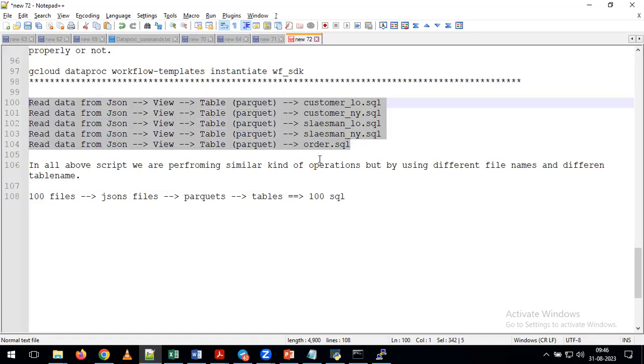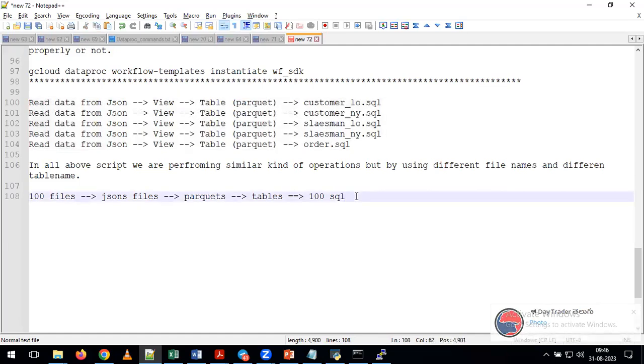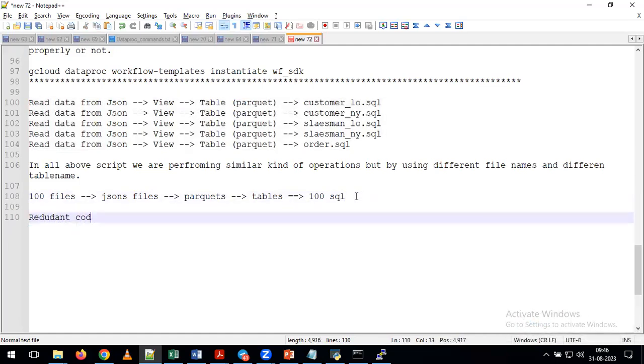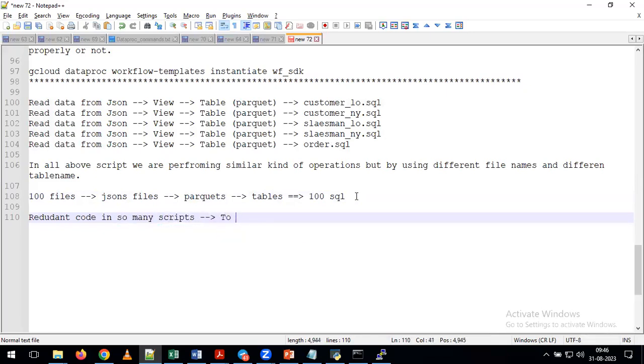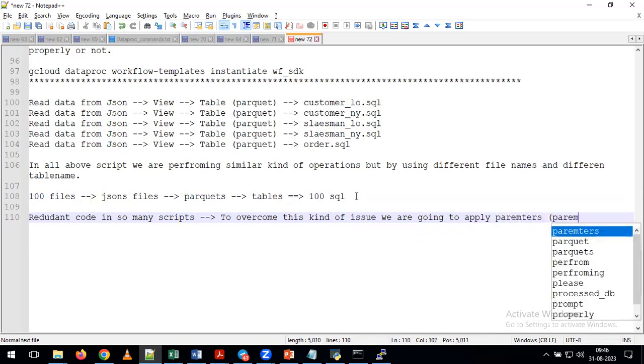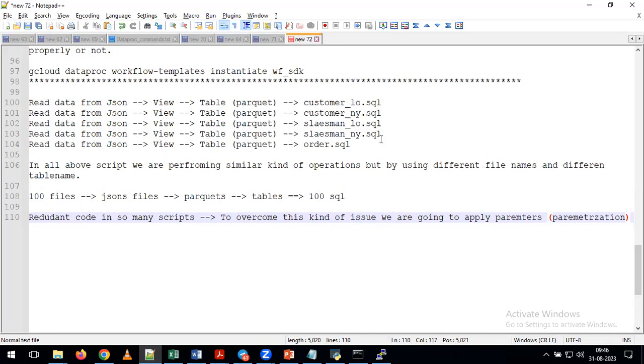In all these scripts we have similar logic, but just for specifying the table name and file name, we end up with so many scripts in the project. Indirectly, we are maintaining redundant code in so many scripts. To overcome this kind of issue, we are going to apply parameters, or the concept called parameterization. With the help of parameterization, you can simplify this whole process, and there is no need to run the 5 SQL queries here.